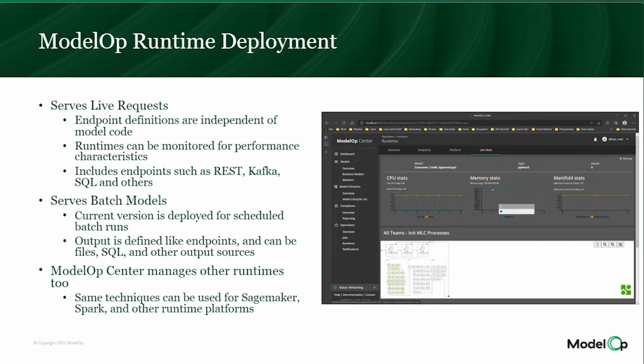Because we all love to talk about models with REST and even Kafka and live responses, but chances are within your business, a very high percentage of the models, I would say at least the majority, probably higher than that, are actually batch models, where they're running on a set of data on a fixed schedule, or on demand, or those kinds of things.